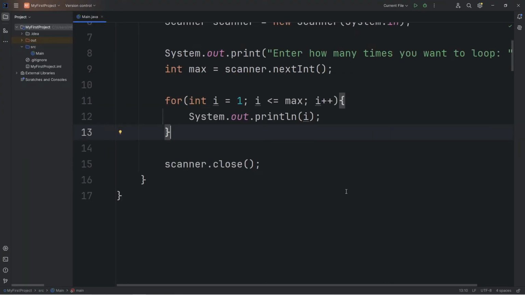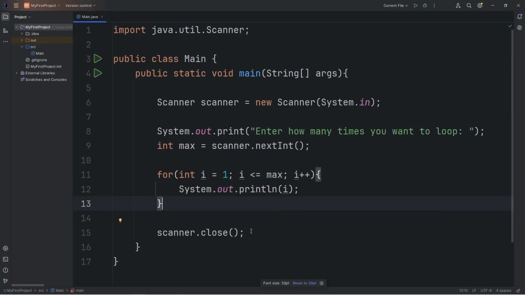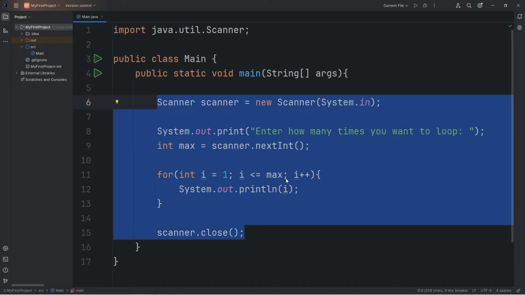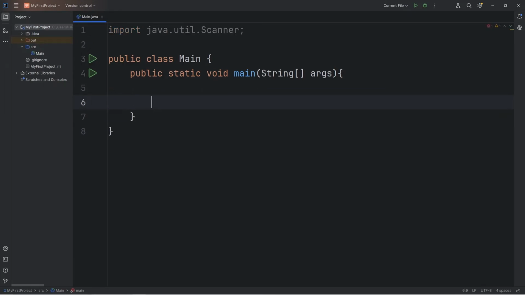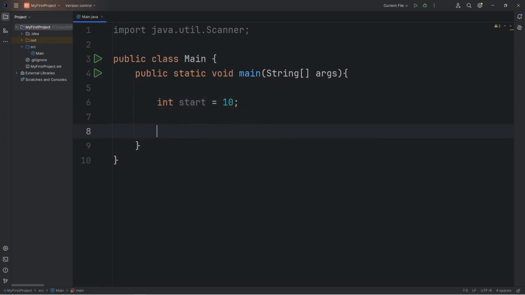Alright, now we're going to create a mini project. We'll create a program to simulate a countdown. Perhaps we have a variable of int start. Let's start at 10. We're counting down from 10. Then we'll create a for loop. We will set our index of i equal to our start. Our start variable behaves as if it was the number 10.